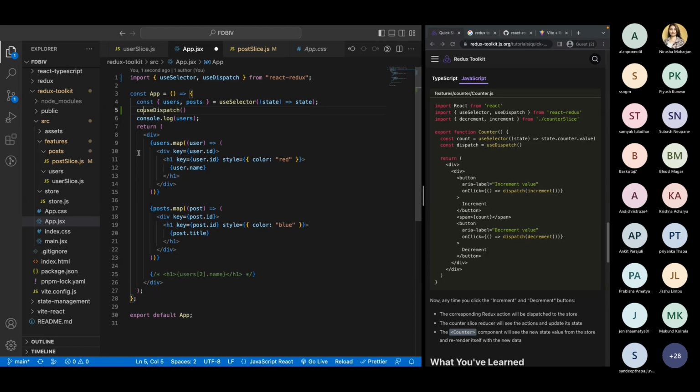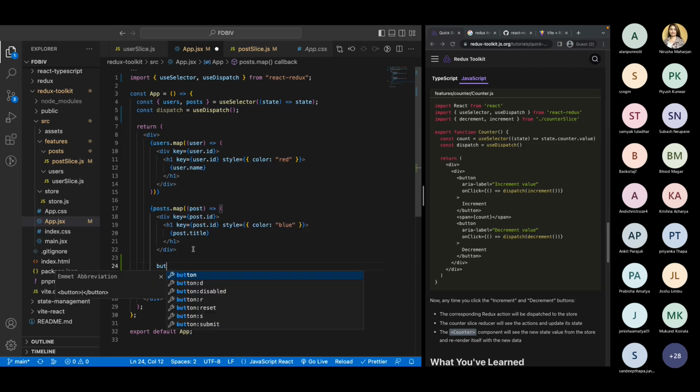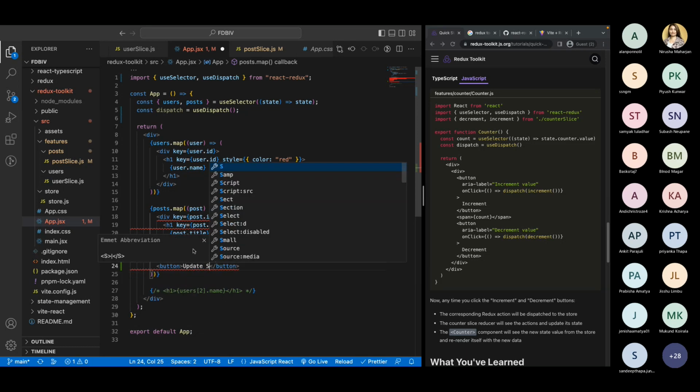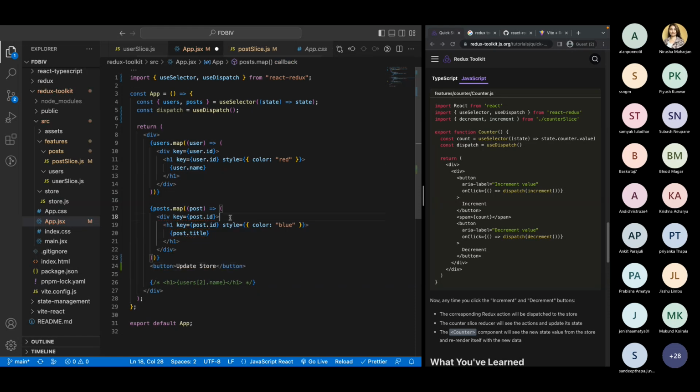And you will store it in some variable. Usually it is written dispatch, but you can write anything here, dispatch. So now we need to call this dispatch from somewhere. Where is that somewhere? It may be some button, let's say. Let me add this button then here. Button, let's say update store. Something is wrong because I'm inside this map. I need to go outside.